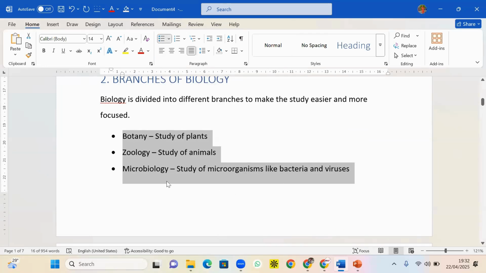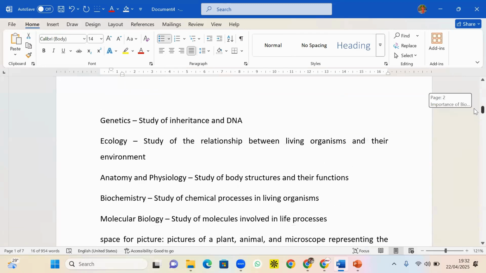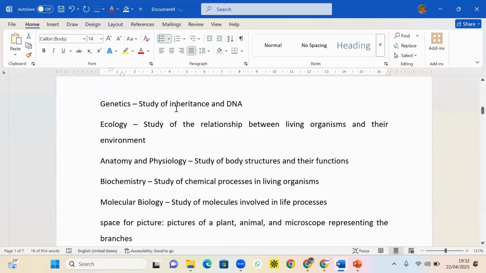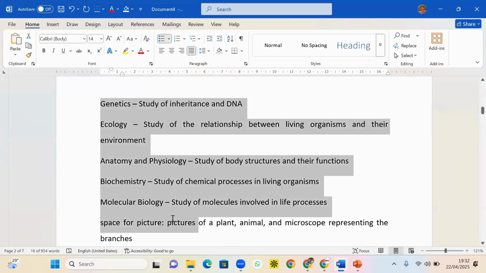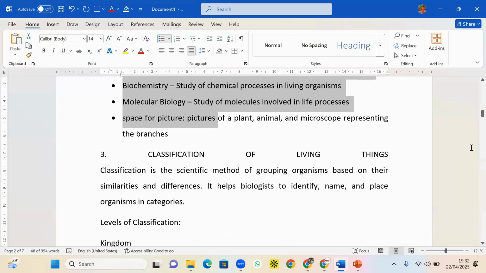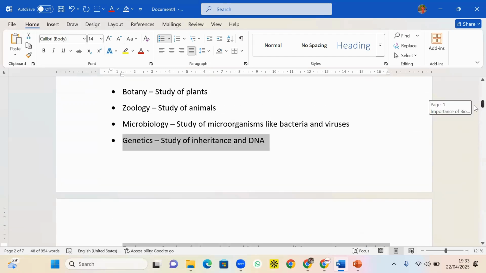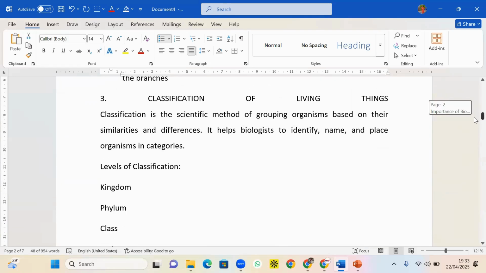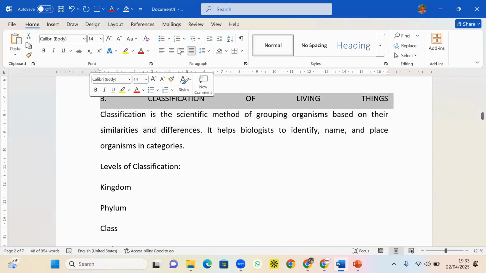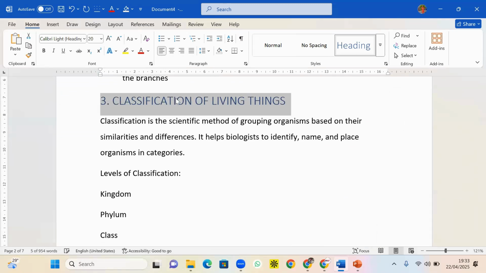Okay. So we have microbiology, the study of microorganisms, genetic, ecology, biochemistry. So all these ones, I'll bullet them as well, branches of biology. I bulleted all of them. And remember, if I bullet, it will remove the line spacing after paragraph. Okay. So this classification is heading 3. Sorry, it's a Heading 2. I make it heading and align it to the left.